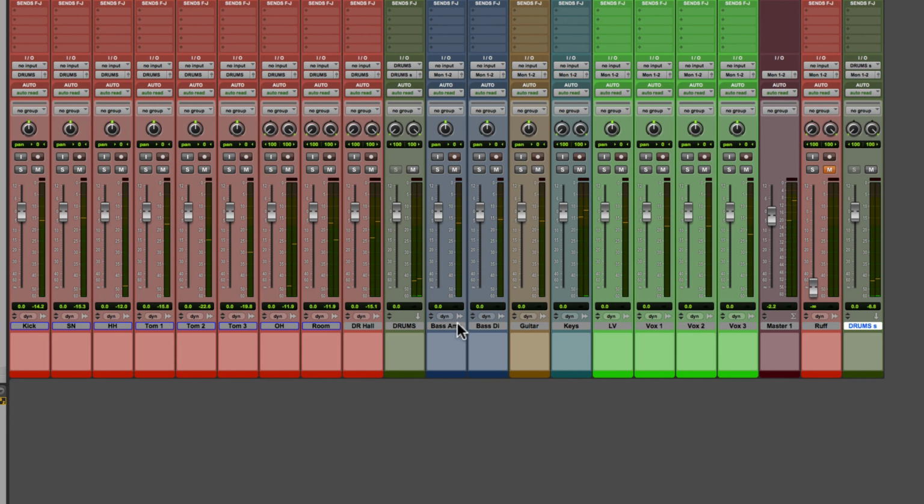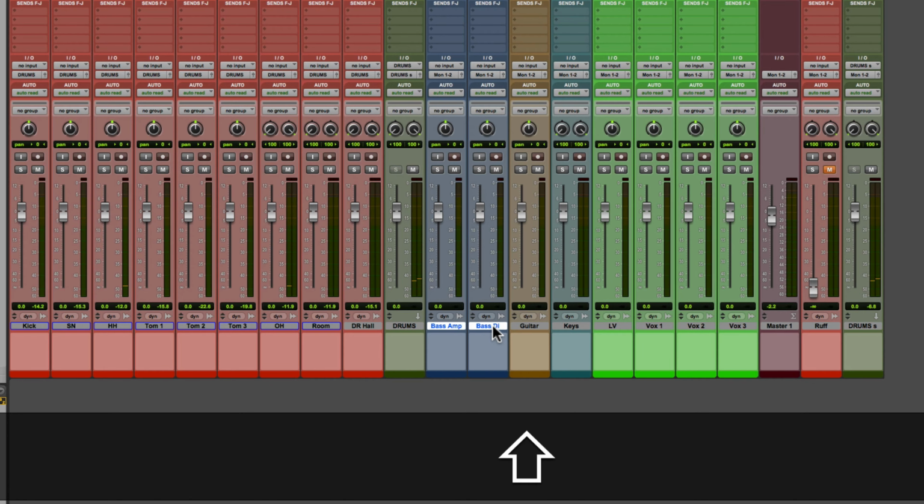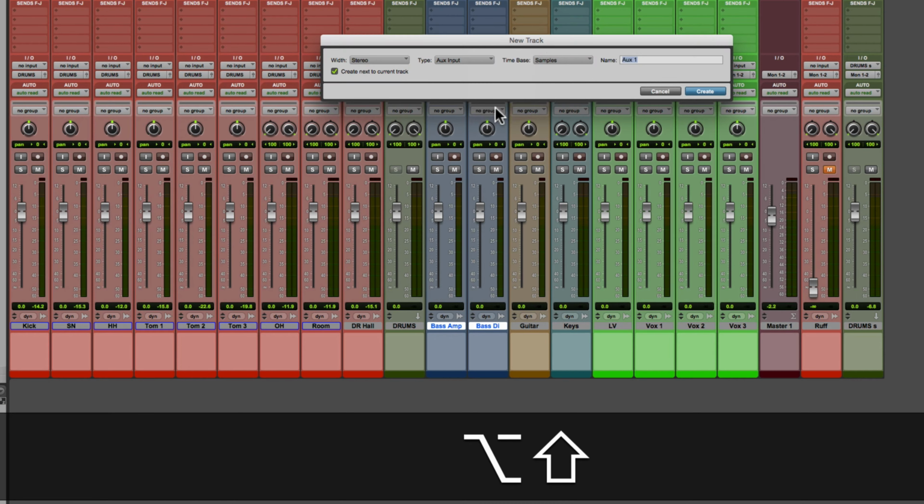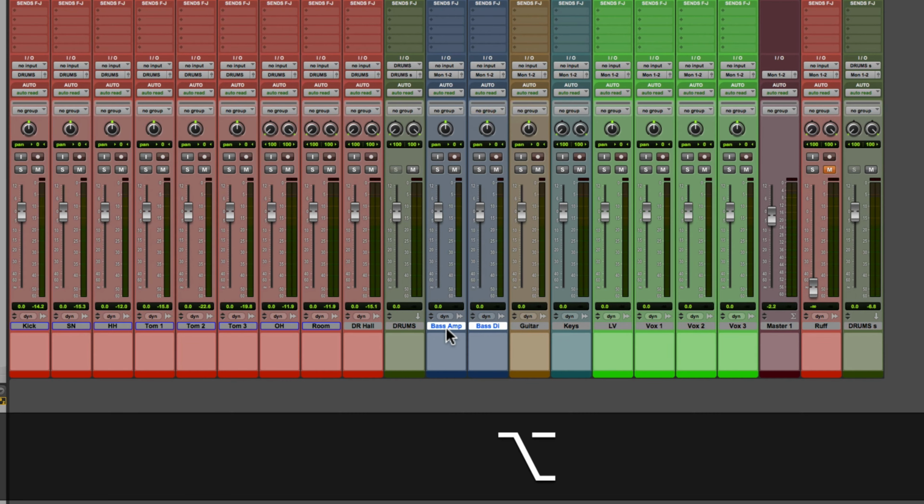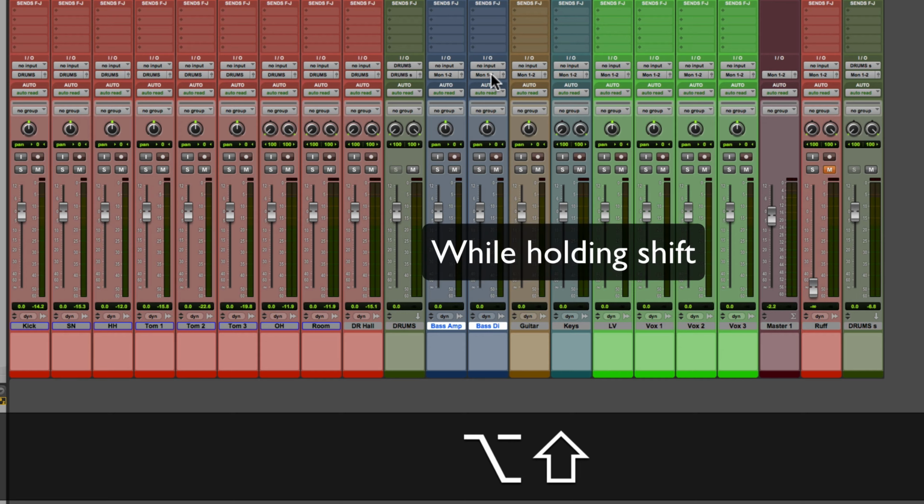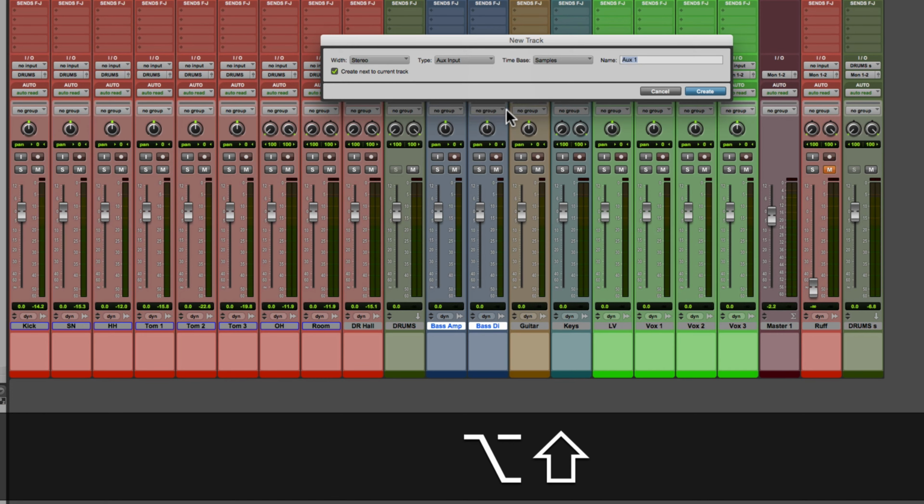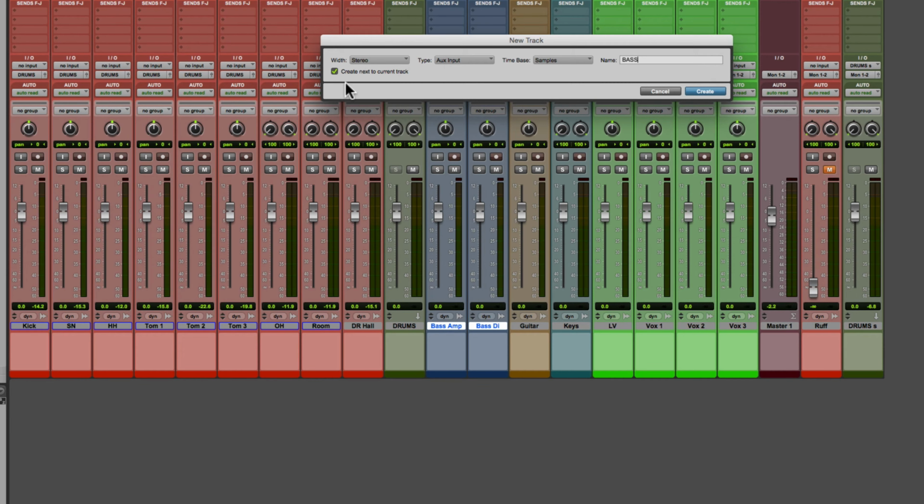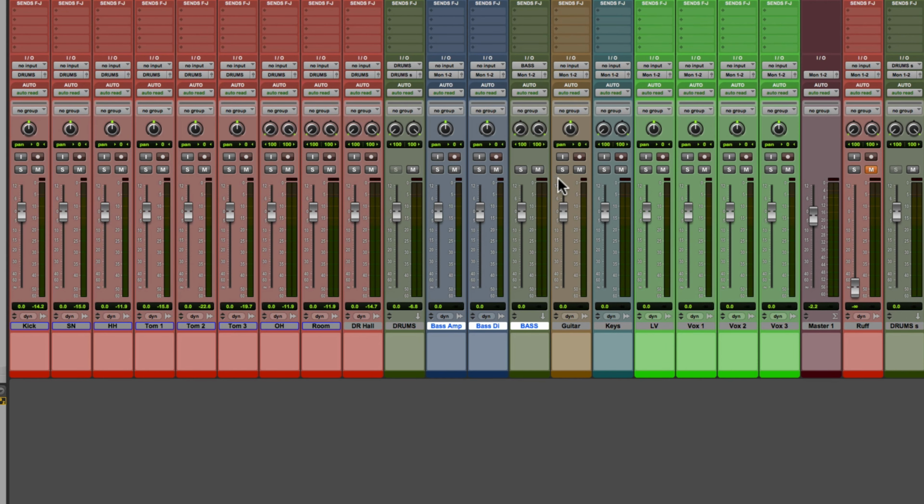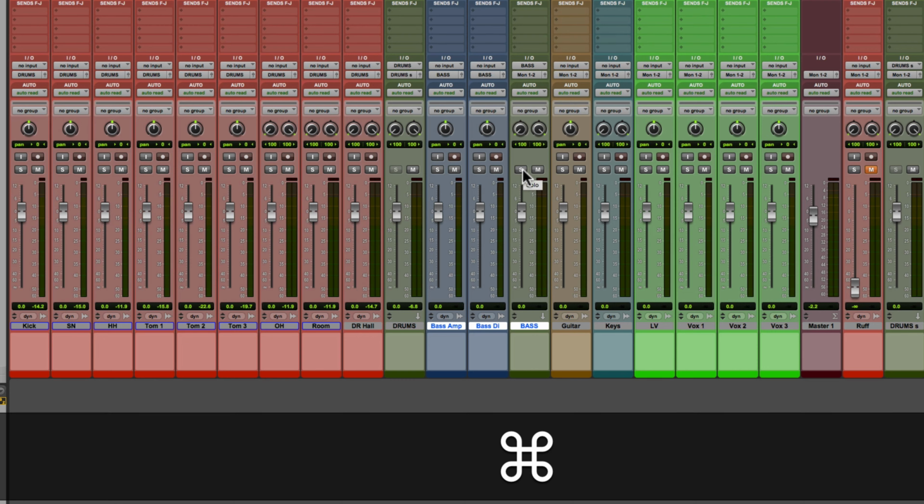Okay, next I'm going to send the bass amp and the DI to a bass bus, new track. Again, highlight the two tracks, hold shift as you highlight, then press alt, click on the second output, 1, 2, the second track, new track, bass, stereo aux, next to current track. Solo safe by holding command, clicking on the solo button.